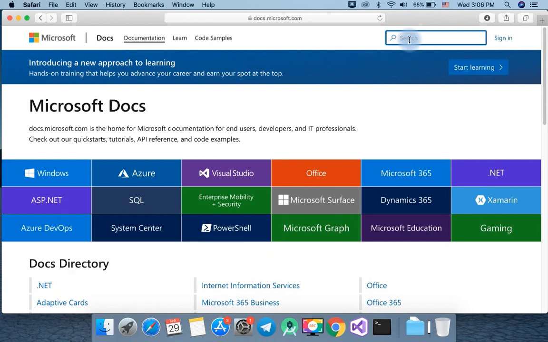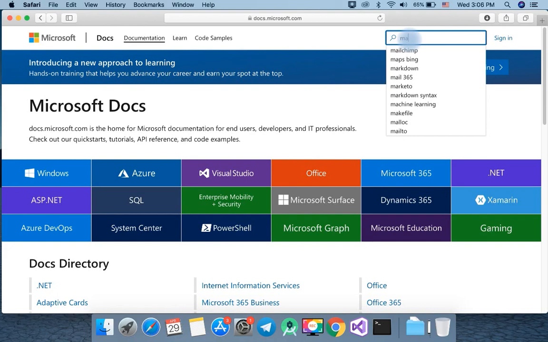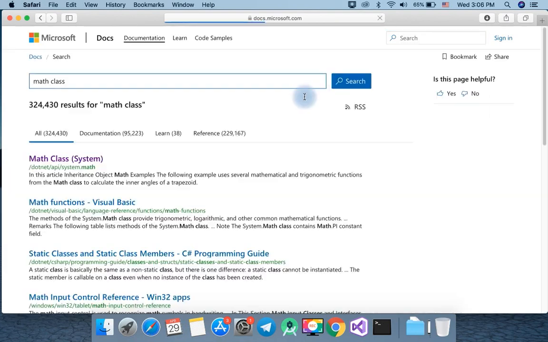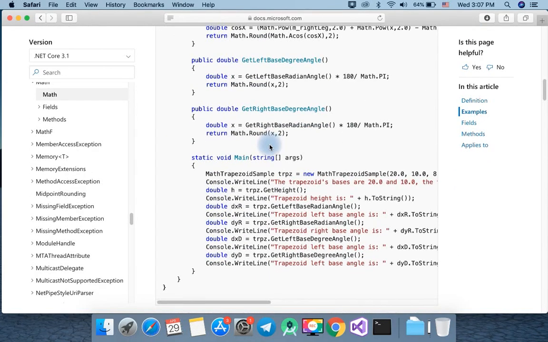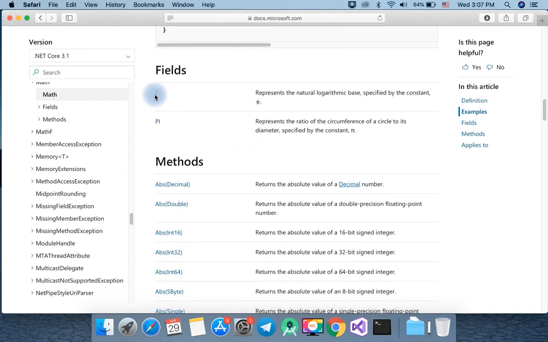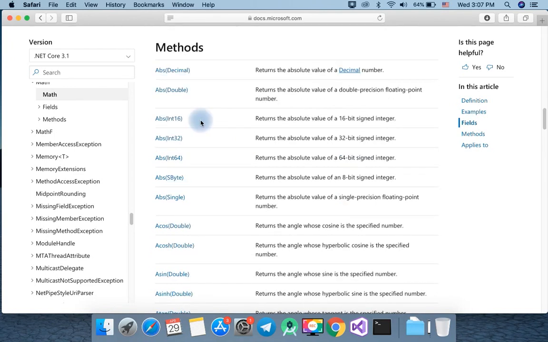Suppose we want to get some mathematical functions. So basically this class provides us common mathematical functions. Here we can see some examples, and these classes have fields and methods. Fields are variables inside the class. The Math class contains these two variables, and methods are pieces of code which run when we call them. So these are functions. In C# they are methods, and in some other programming languages, functions.